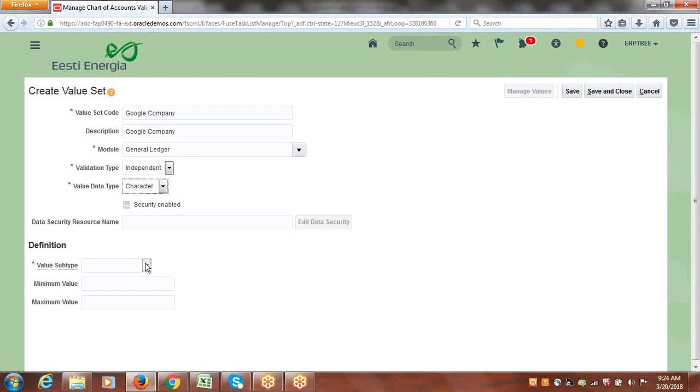And the value subtype. Security enabled is related to security rules. When we work on the security rules concept, at that time we'll enable it and see how it works. But for now it's not required, we are just focusing on how to create the value set. So the value subtype says text, and then maximum length.